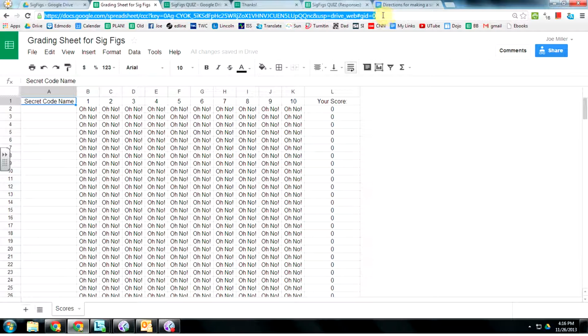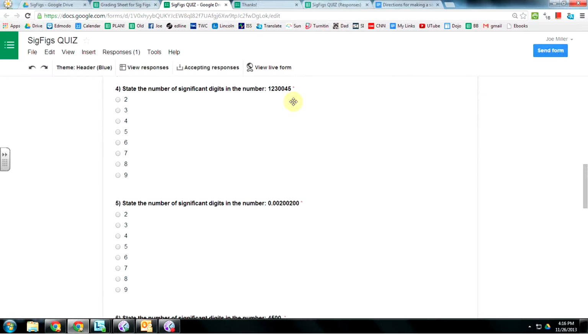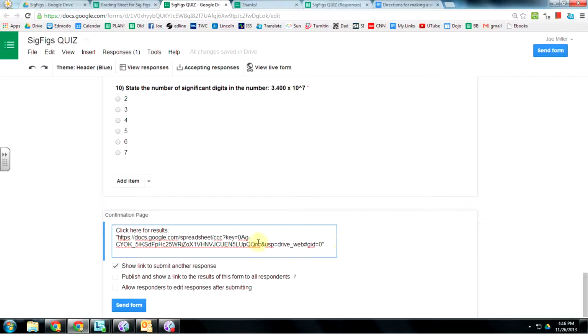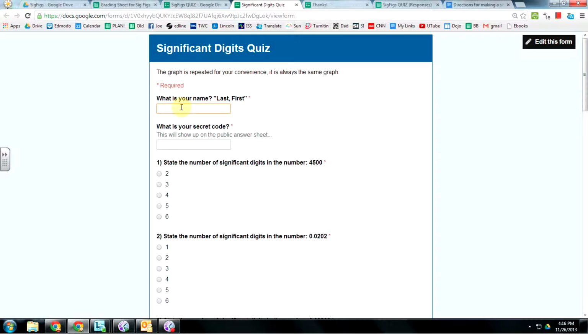Okay, I'm going to grab that URL, and I'm going to go back to where I was making my Sig Figs quiz and go to the very bottom where it says paste your URL so that students can see their results. Paste that there and press enter. Now when I send form or view live form and take the quiz again, this isn't going to be Perfect Pam.